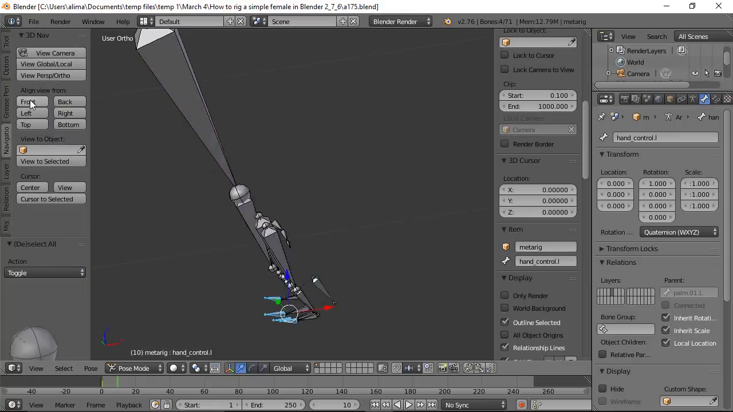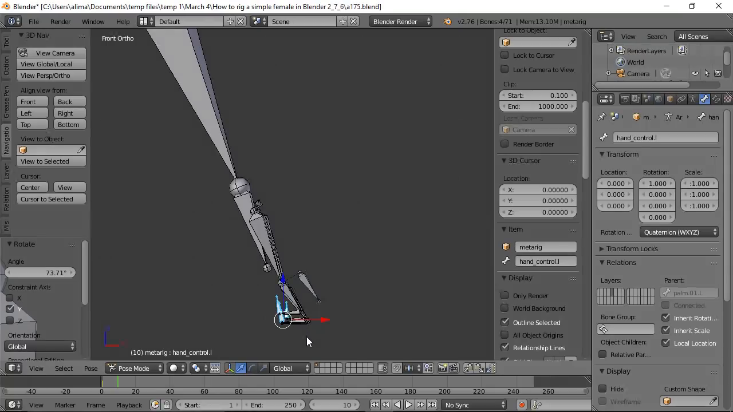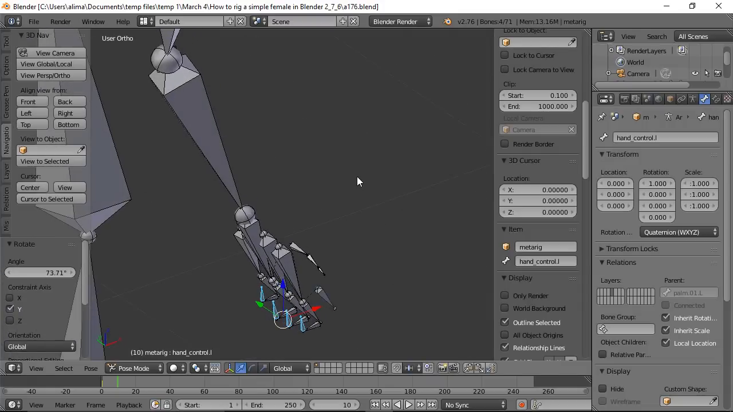I'm now going to click here to go to front view. I'm then going to press R to rotate on the Y axis like this. Then left click to lock that in. I'm then going to hold the middle mouse button to rotate the view. I'm then going to press C for paint select again. I'm then going to select all of these bones right here. Then I'm going to right click to get out of paint select.